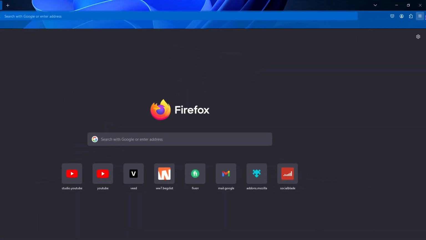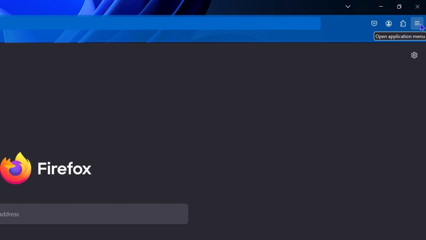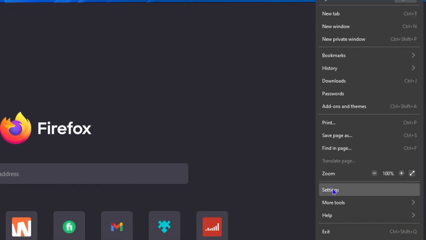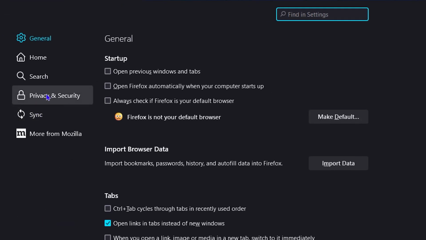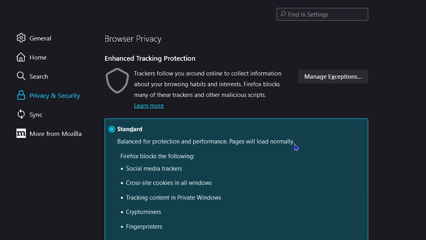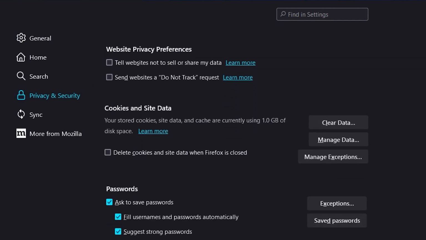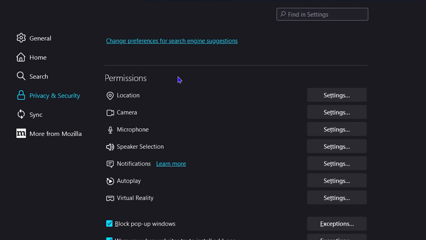Now, once this is open, guys, click on the burger menu on the top right hand side, right? And you want to go to settings. Then you want to click on privacy and security on the left side, and scroll down towards the middle where you have your permissions.